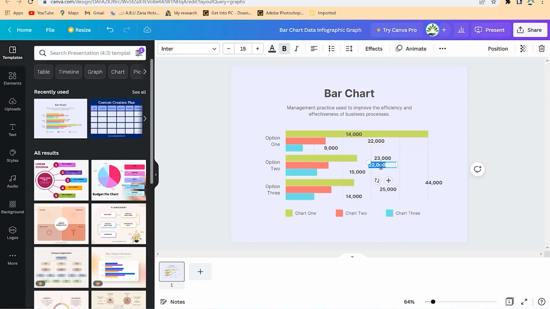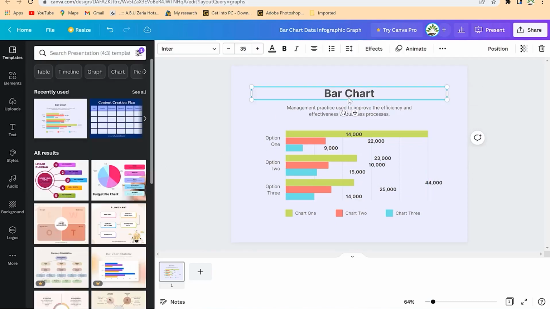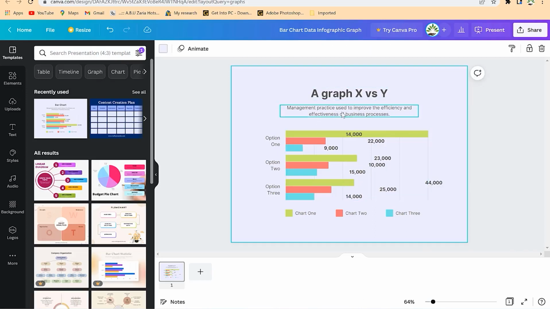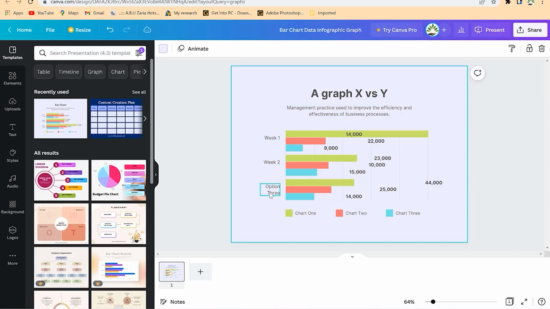You can just select and change it to maybe 10,000. You just change it just like so. You can clear the data and put in another one, and you can change the bar chart. You can make it a graph of X versus Y or thereabout. Okay, management practices to improve. You can put any description from here, and you can change this to maybe week 1, and maybe this is week 2, and maybe this is week 3.